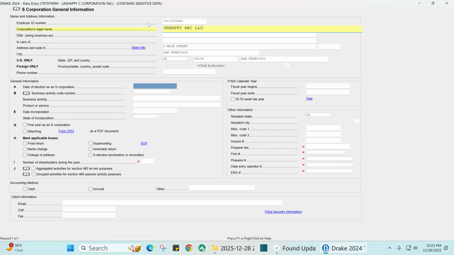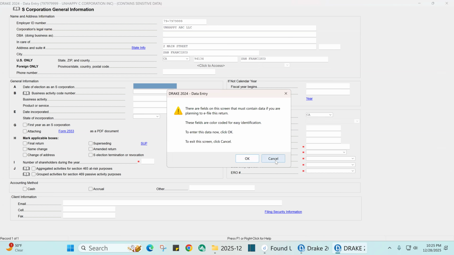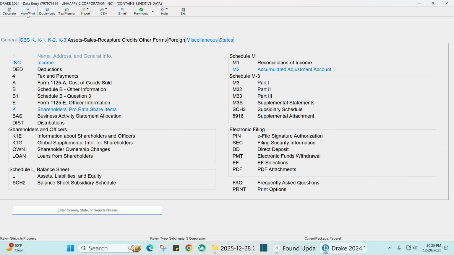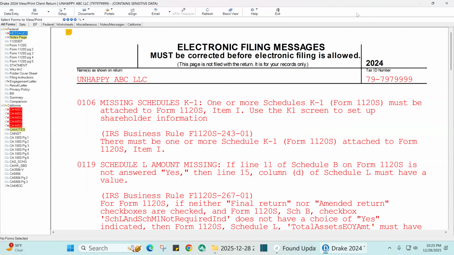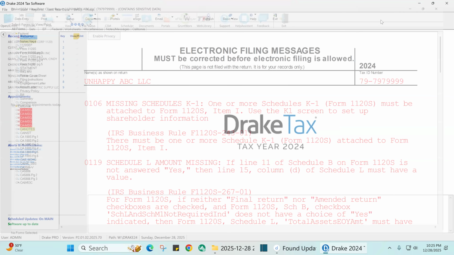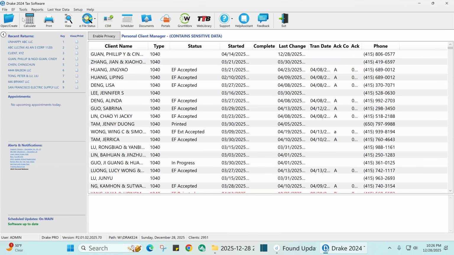Now, you can actually get it, but if you do just a C corporation, and this one is still an S corporation. Let me change this one to a C corporation. It's good.